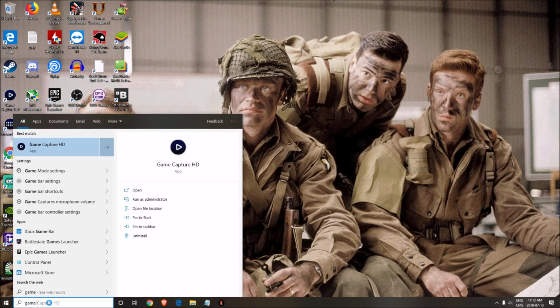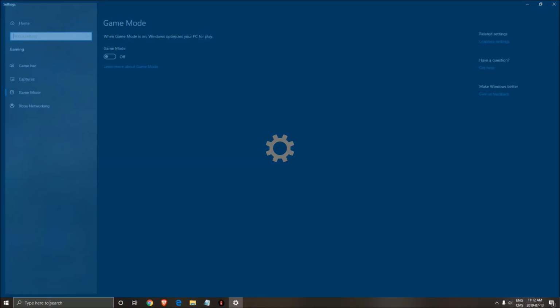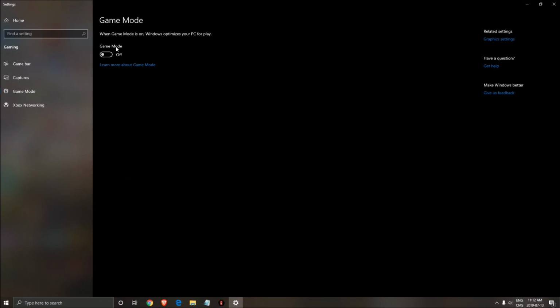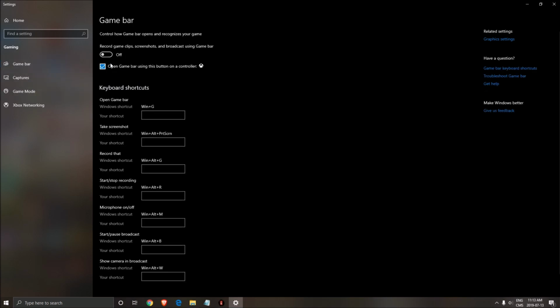So first of all, the famous Game Mode, search for it, open it. Make sure that Game Mode is at off. It's causing a lot of issues with almost all the video games, honestly, except maybe the ones that you play from the Windows Store. Game Bar, make sure that Game Bar also is at off.